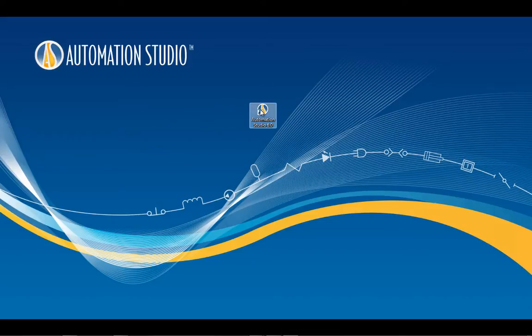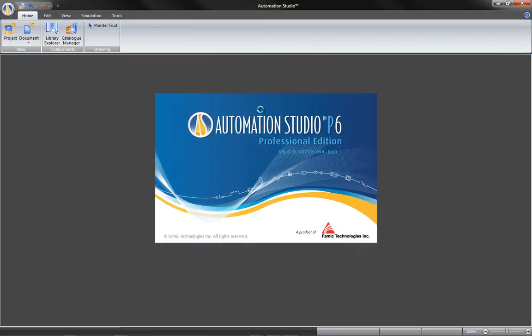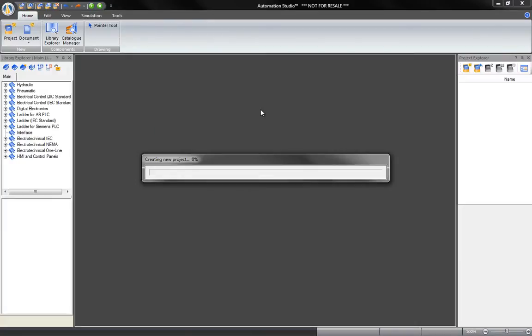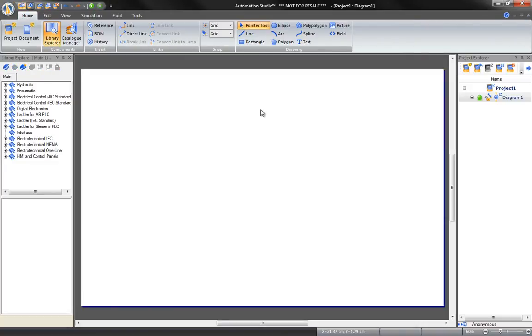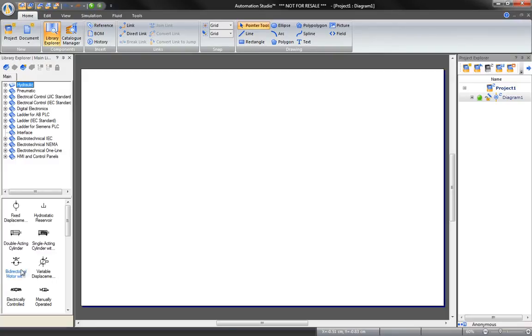This icon appears on the desktop when Automation Studio is installed. You can double-click on this icon or use the Windows Start menu to launch Automation Studio. This software always opens to a project with an empty diagram. Two windows load automatically, the Library Explorer on the left and the Project Explorer on the right.